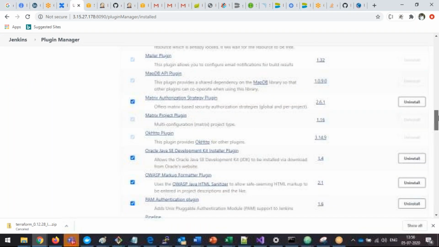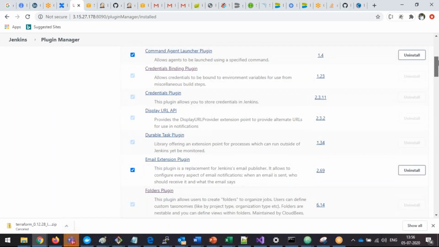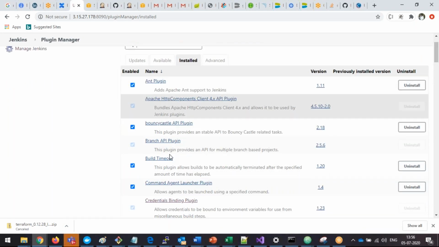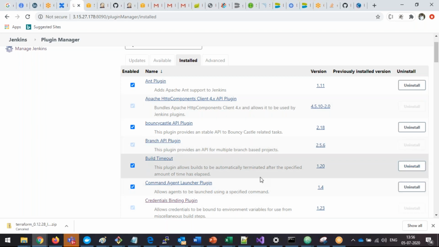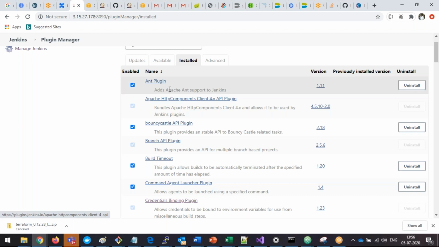There are default plugins, and those plugins you are not able to touch, like these plugins. The user choice plugins can be removed. If you don't want a plugin, you can simply uninstall it. The default ones you cannot touch, but the user choice plugins can be uninstalled like this. And there is one more tab called advanced.